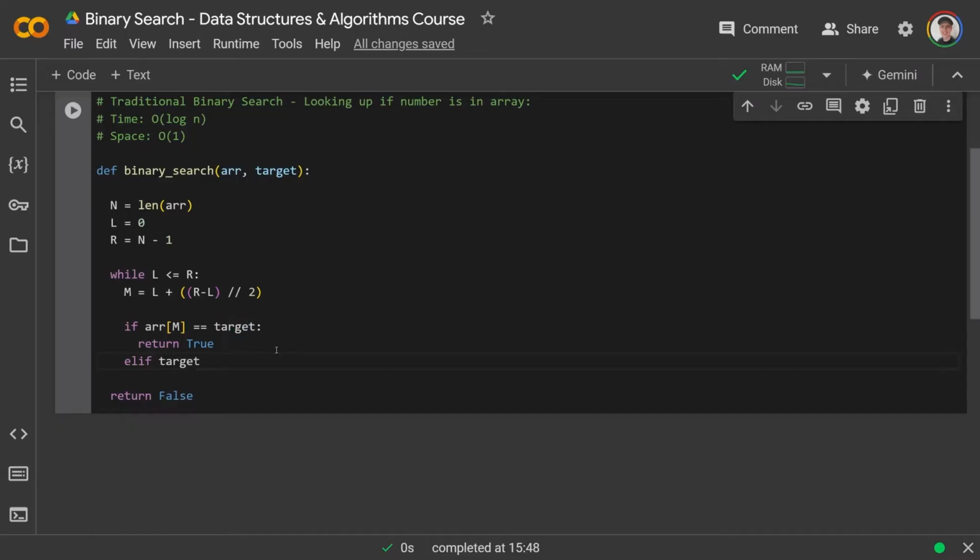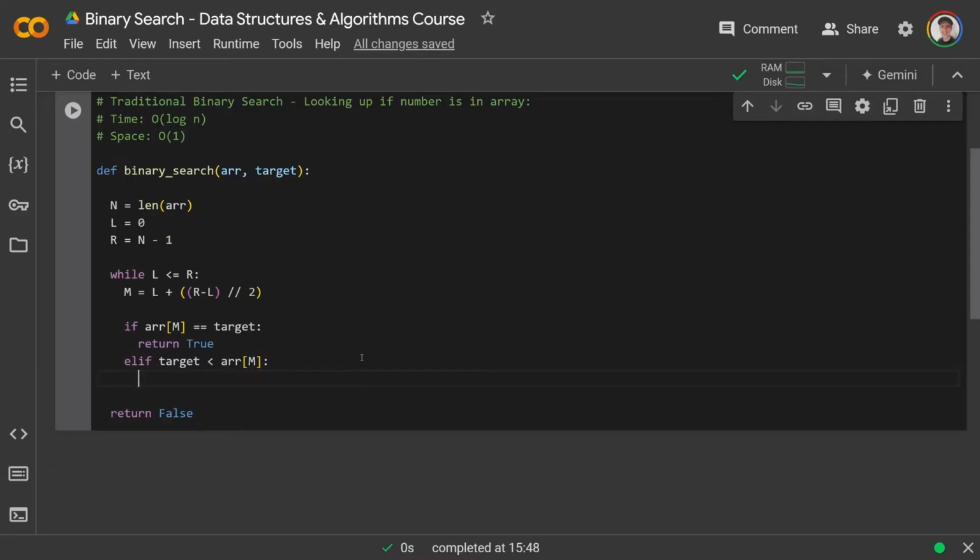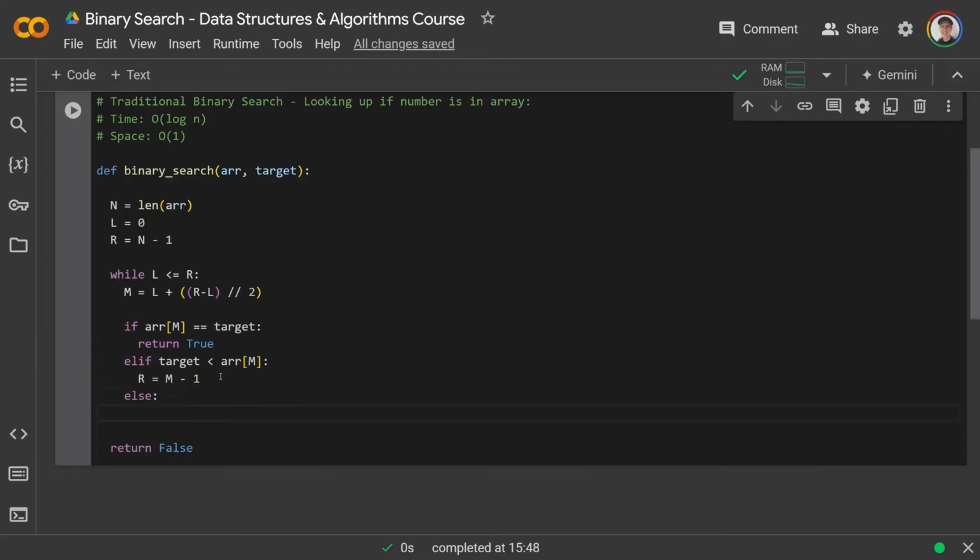So otherwise, if the target is, we'll say, smaller than your array at your middle index, that means that your target is on the left side. To go into the left side, you'd actually need to update R equal to M minus 1. That's what would search in the left side. And then otherwise, if this is not the case, then you would want to do the opposite because your target is bigger than your array at M, and so you'd want to search for it in the right side.